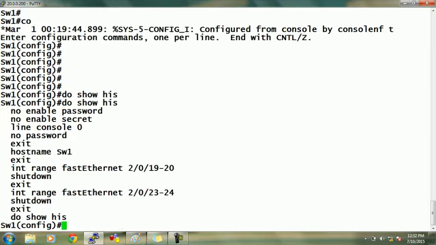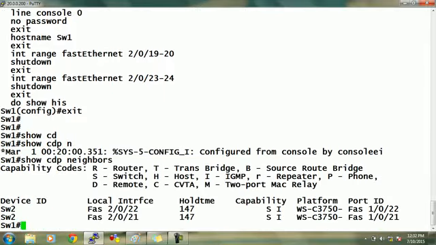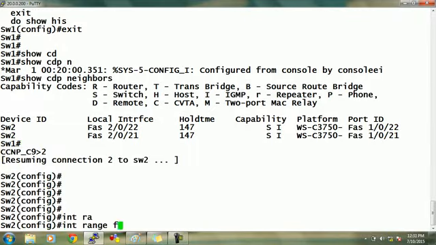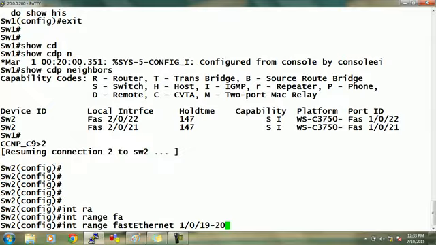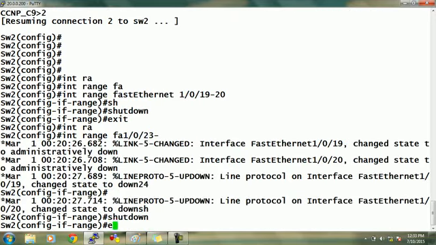What I have done? Which interfaces I have shut down? 19, 20 and 23 and 24. Now if I check to which switch I am connected, I am connected to only switch 2. I am not connected to any other device. This thing is clear? In a similar way, I will move on to switch. Interface range FastEthernet 1/0/19 to 20 shut. Interface range FastEthernet 1/0/23 to 24 shut.